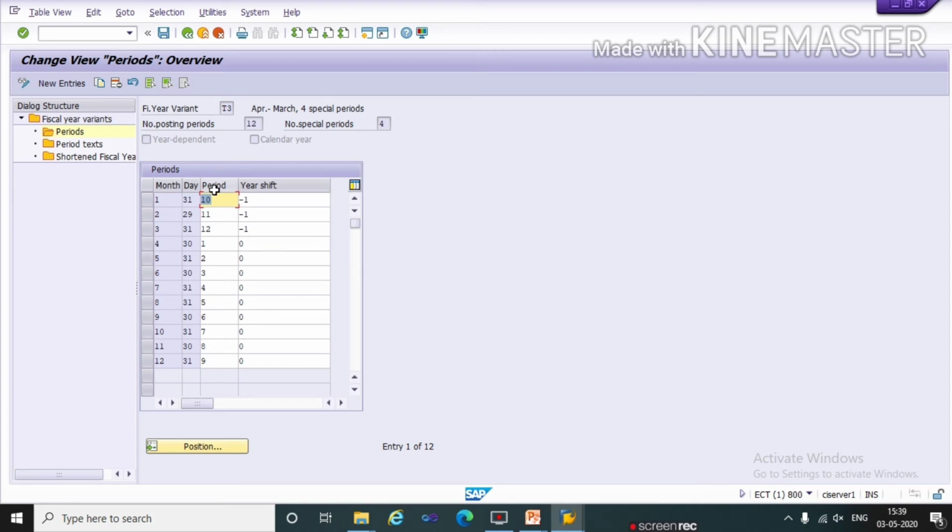Now what are periods? How has it taken them? Our fiscal year is from April to March. So in the 4th month, April, it has taken the first period. In the 5th month it has taken the second period. So like this it has taken periods from April to March. And here is 0. Why is it 0? Because our fiscal year we have taken 2020. In 2020 it has taken 0 because it is the same fiscal year.